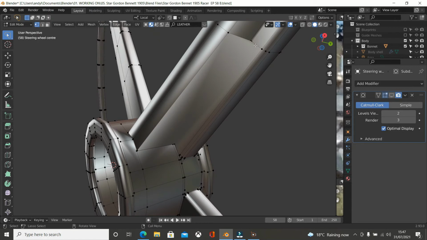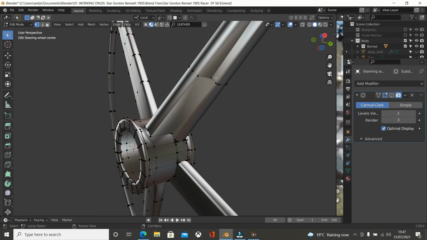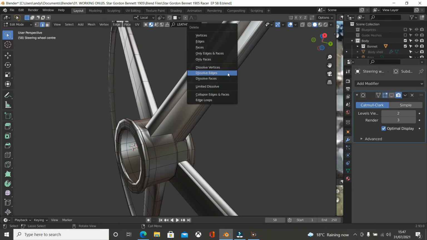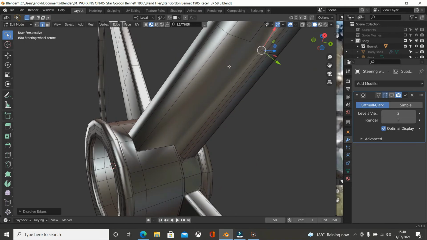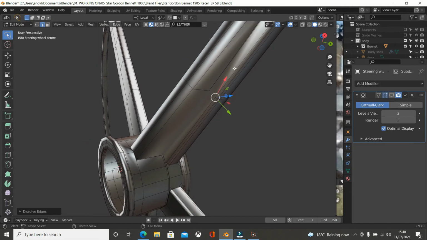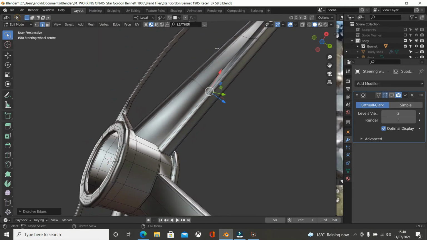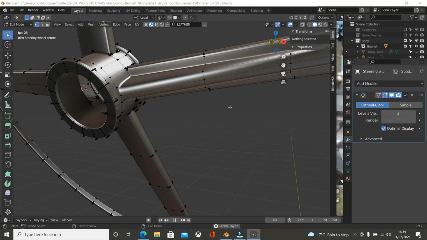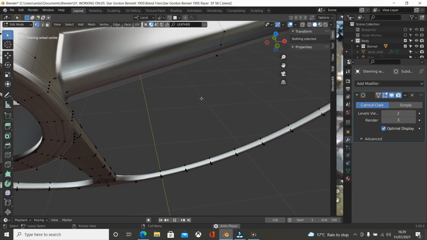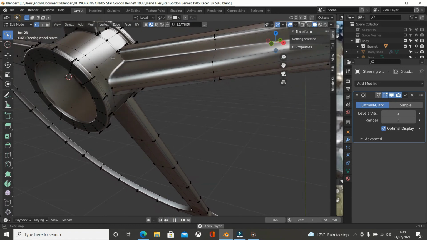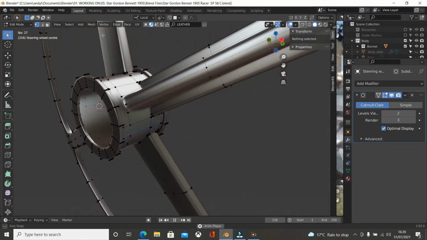Yeah, for some strange reason that didn't carry down to here. So let's just dissolve this. So X, dissolve the edge. What do we need to do? So here we are. It's looking presentable now.